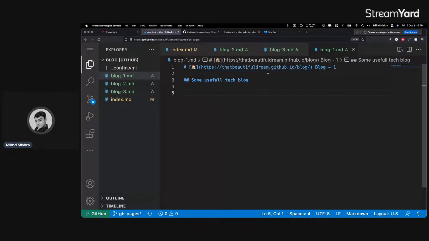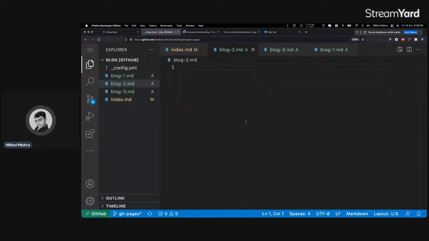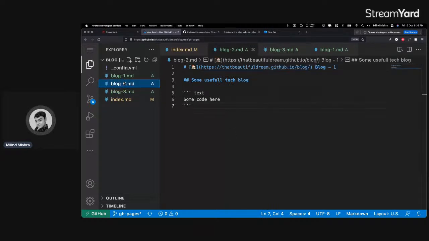And in order to give some code, you can use this feature. Some code here. So this gets rendered out as code. You can write here whatever code it is. It's just text for me. So I'm just gonna write text. I'm gonna save it. I'm gonna copy this and just replicate in the blog2 and blog3 and then make the required changes for blog2.